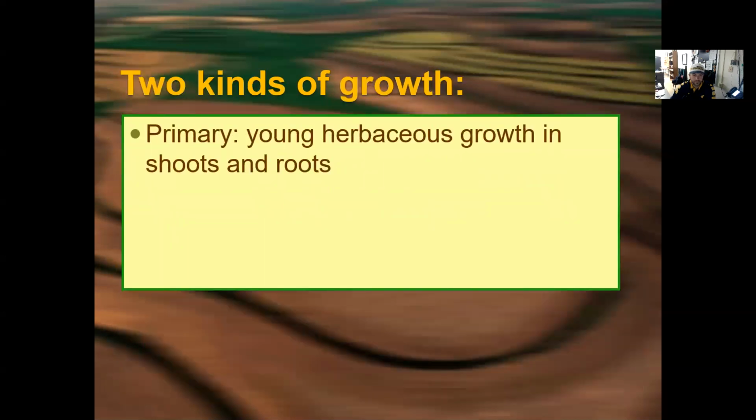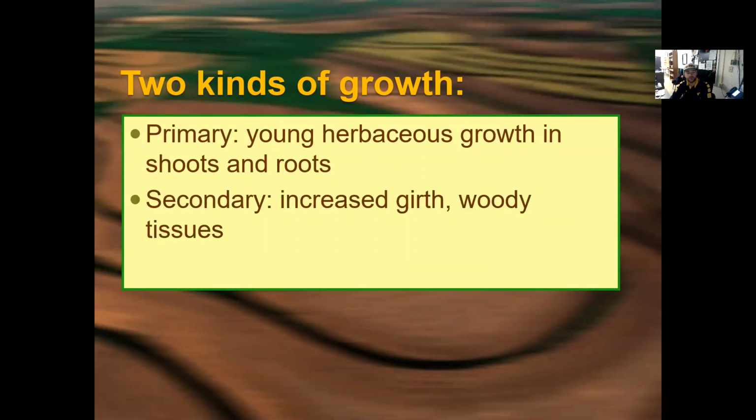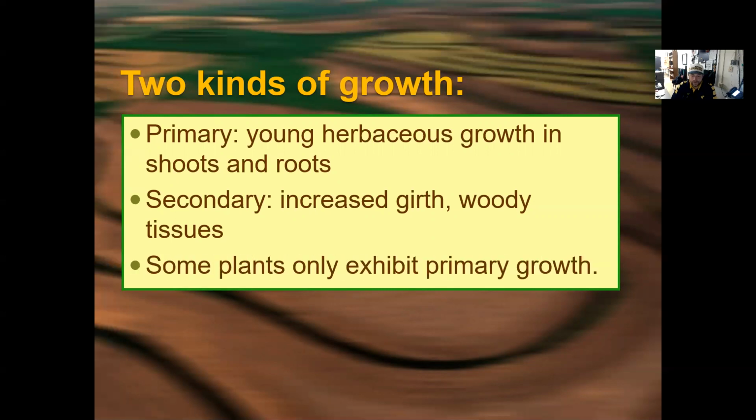There are two kinds of growth here: primary, young herbaceous growth in roots and shoots, and secondary, increased girth, woody tissues. Your primary growth is what you're going to see a little bit more short term, like leaves coming off the plants, because those grow in a lot faster. Then you're going to see the secondary growth of a trunk growing wider and wider. You would have to set a camera out recording for years and years to really notice how big a tree is getting, especially at the base of the tree. Some plants only exhibit primary growth.